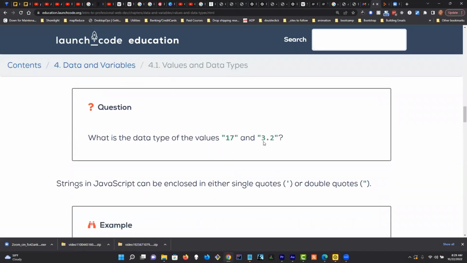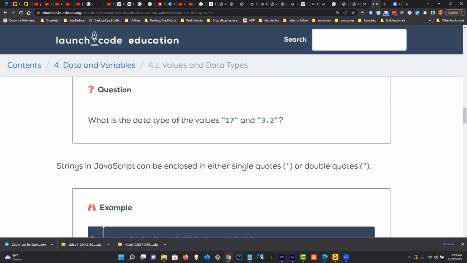Now, we know what the question is because we've already played around with it. What is the data type of the values 17 and 32? By looking at it, what is the value? String. There we go. And how do you know it's a string? Because of the quotes. Yes.